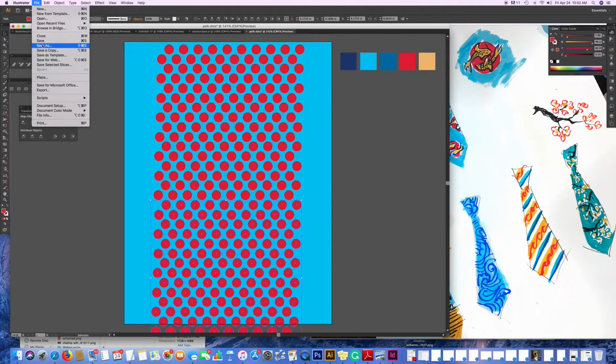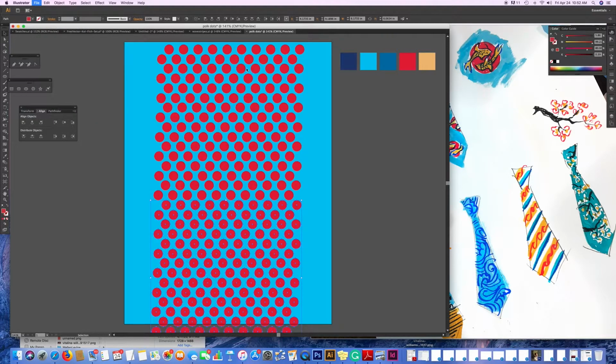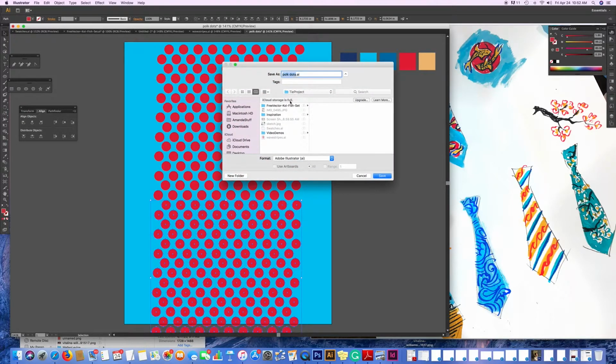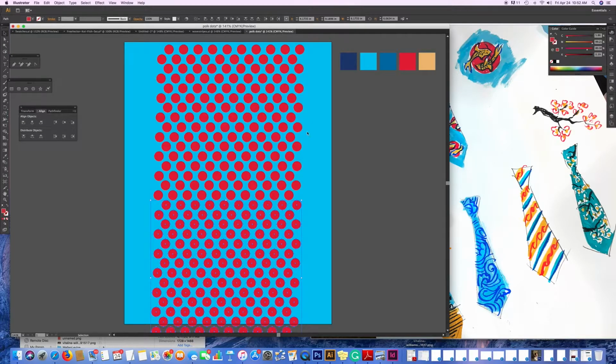save as polka dots. Save. I already named it polka dots. I forgot the A, but that's okay. So I'll save it, and then I have that pattern done.